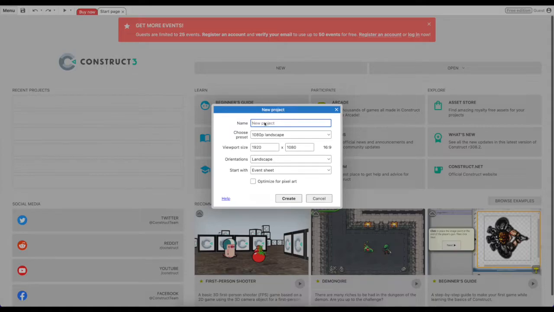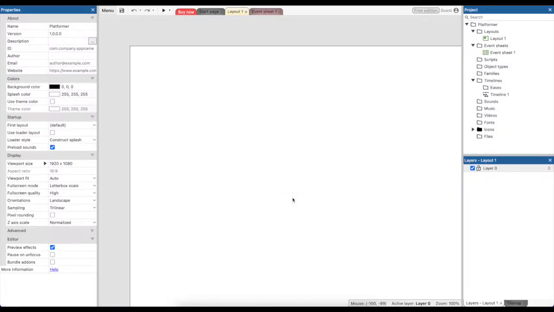All right, so start your new project, name it Platformer. Now we're going to use a 1080p landscape because we have some high resolution art that I'm gonna give to you in an asset folder later. So go ahead and keep it like that and click create.